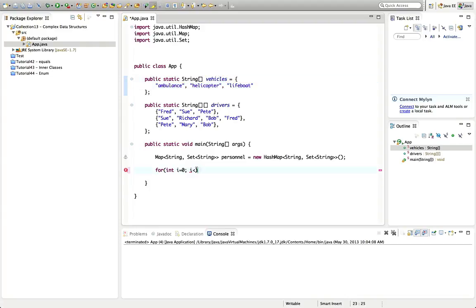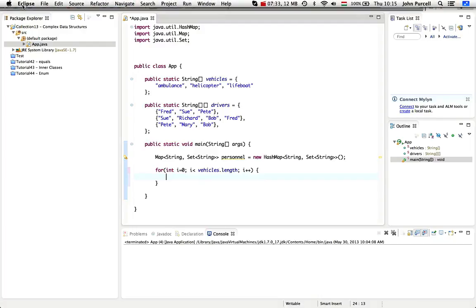So let's say vehicles.length. Remember, with a simple array, the length is stored in the length property. With a collection type, like a set, you usually use the size method to get the length of it, but it's just a simple property for an array, so there are no round brackets there. And let's say here i plus plus, and then we can put in the curly brackets like that.